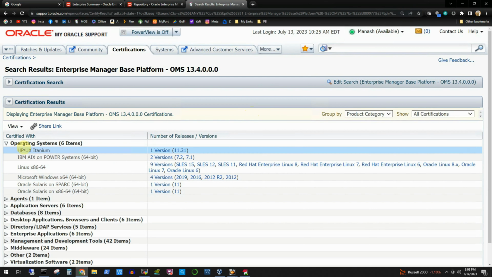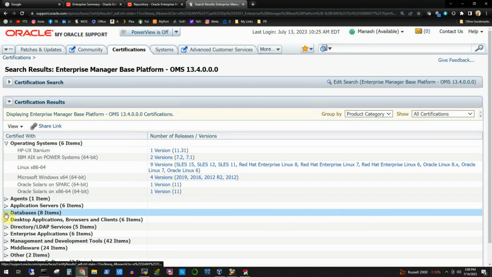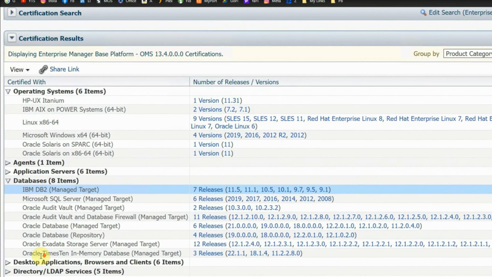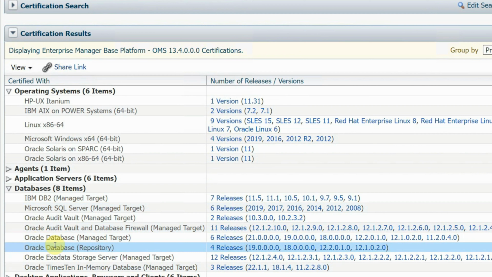Then in the search output we see the operating system certification is displayed by default, but we need to go to the database option here. So expand that, and under that we need to find out what is the repository version supported, whether the 19.3 version that we are planning to upgrade to is supported by 13.4 OMS or not.